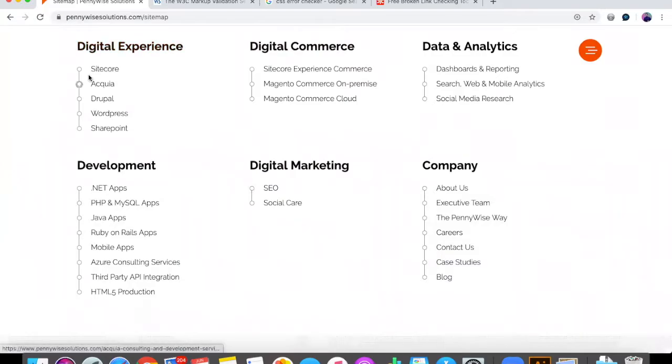All right, so this is about where to find what. Under digital experience, you'll find Sitecore, Drupal, WordPress, SharePoint. Under digital marketing, they have SEO, they have social care, right? So that's about the website sitemap. Now let us go ahead and check out the Google sitemap.